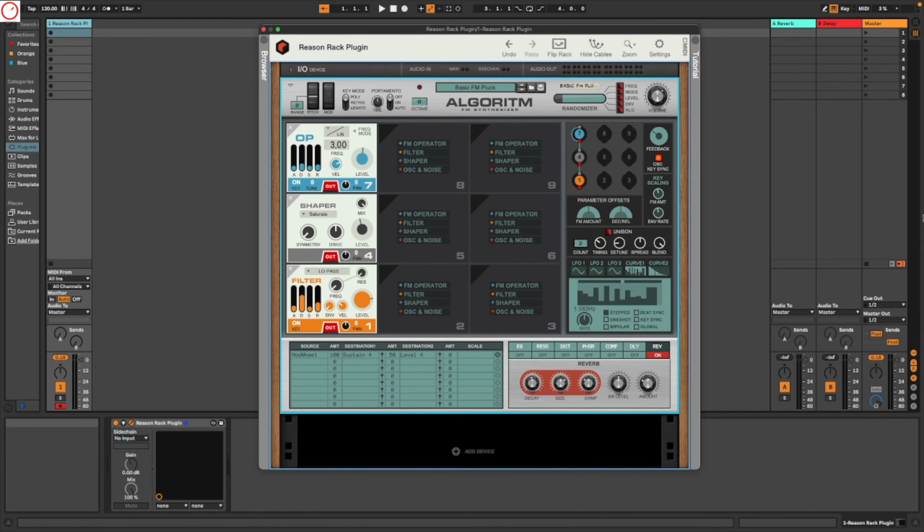The concept of how you can connect the operators in Algoritm is very unique and special compared to a classic FM synth. Instead of using predefined algorithms, which we all know from the famous DX7 and so on, Algoritm gives you absolute freedom in how you connect them with each other. It's done in a modular way, in the patch matrix on the right side.